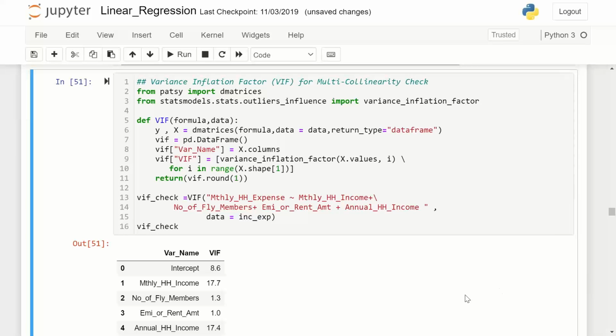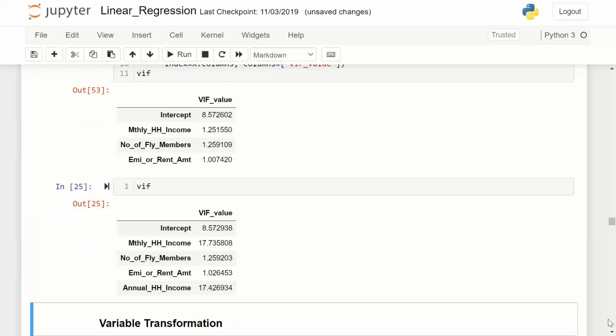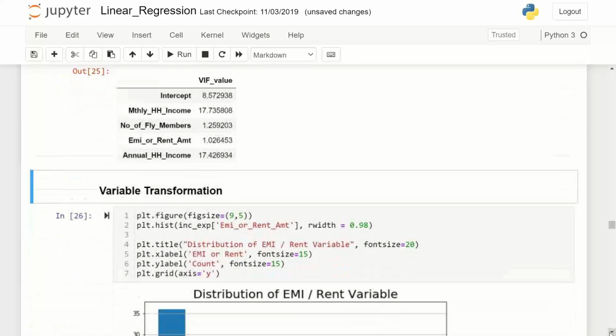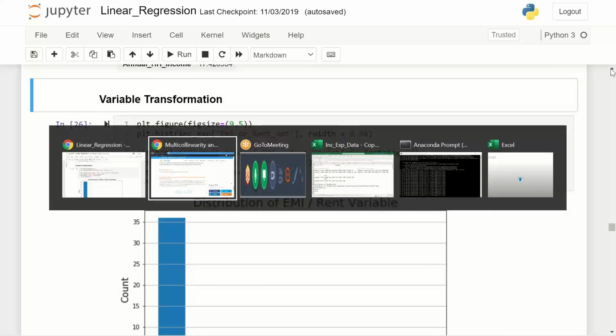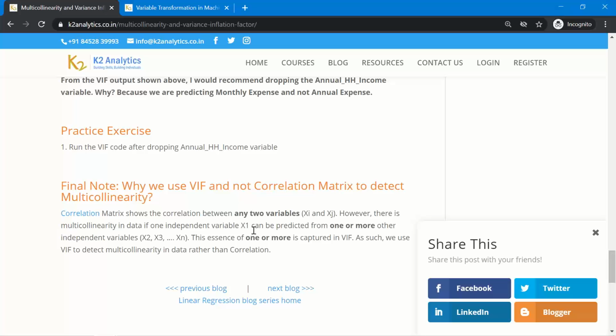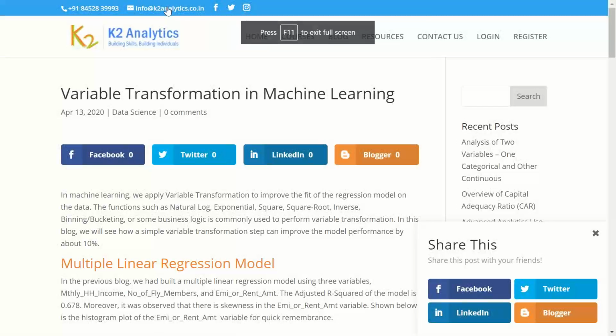Okay, we now move on to the next topic, variable transformation. So we have just completed multicollinearity VIF. Our next topic on the agenda is variable transformation. Now, what is variable transformation? First, we have to understand this concept.